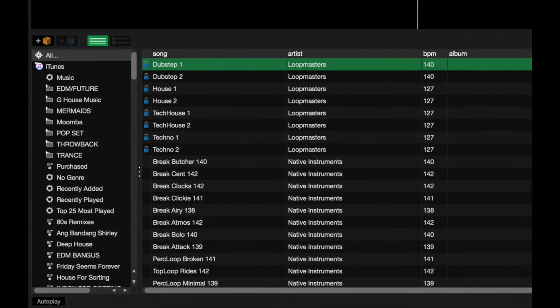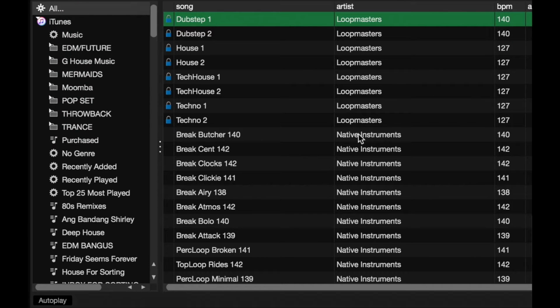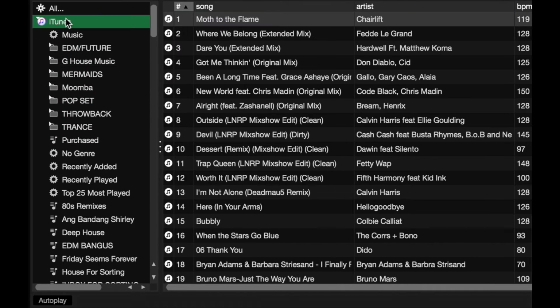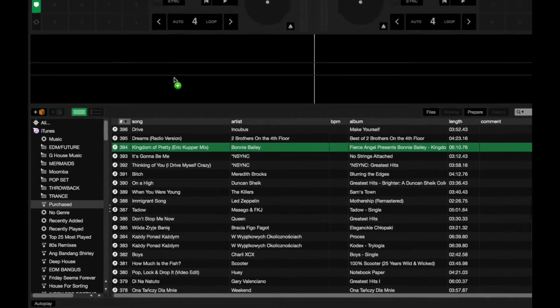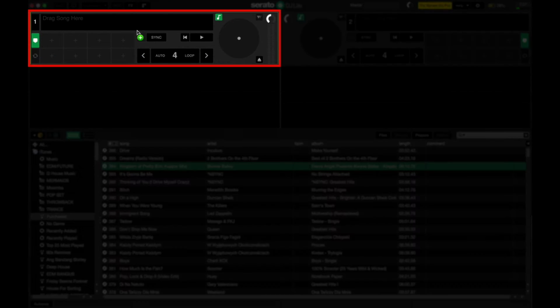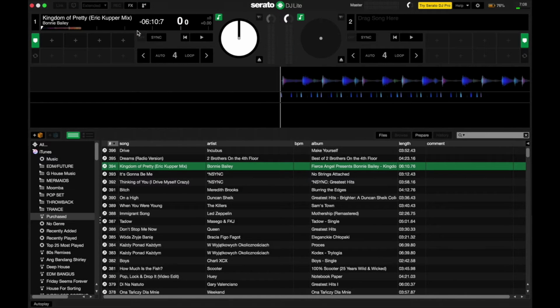All I need to do is to go to the browser, click on iTunes, pick a playlist, say this one over here, click on a song, and then click and drag it over onto the left deck here on the upper left of the screen. Cool. Now let's try loading a track over onto the right deck.